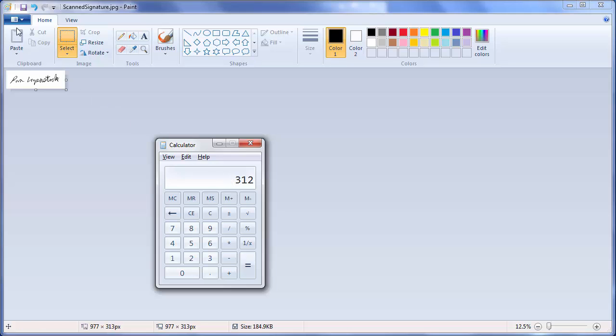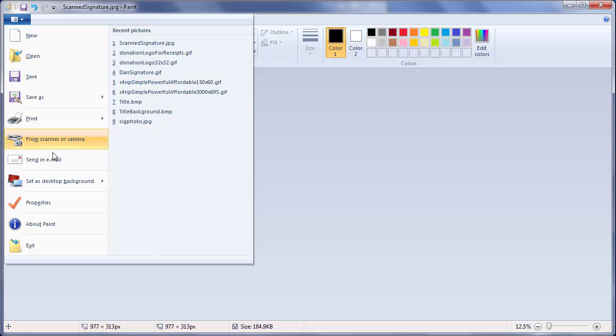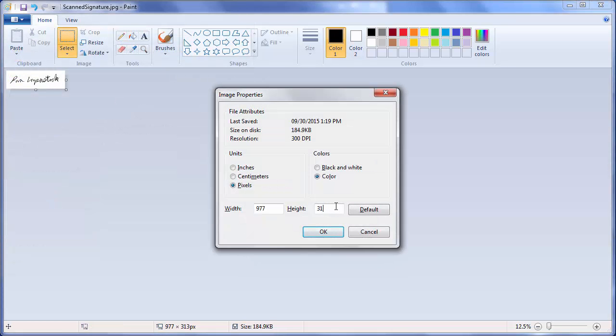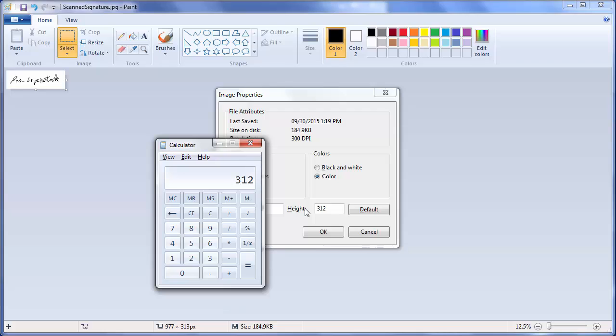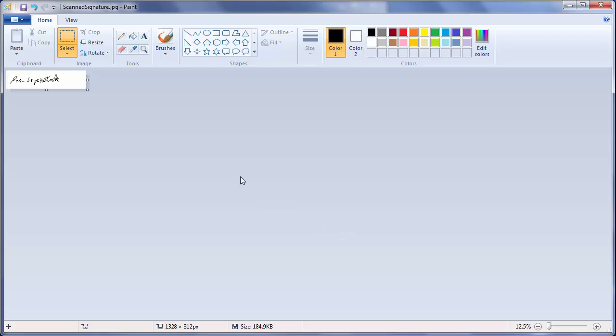So I'm going to go back here, Properties. We're just going to change it to 312. And oh, I need this to be exact as well. So 8 times 166 is 1328. 1328. And there we go. We've got something that's an appropriate multiple of the dimensions.